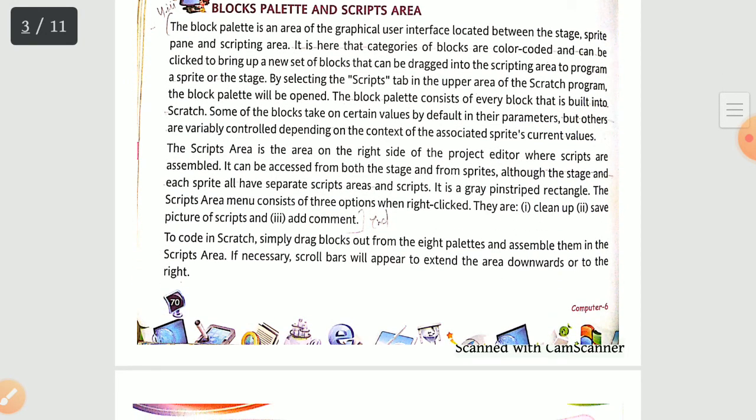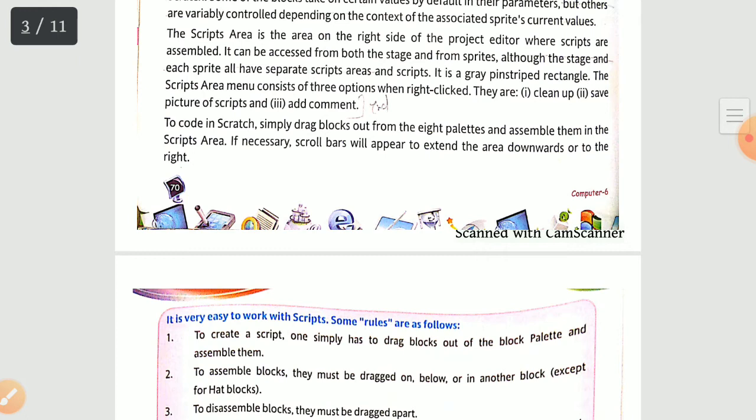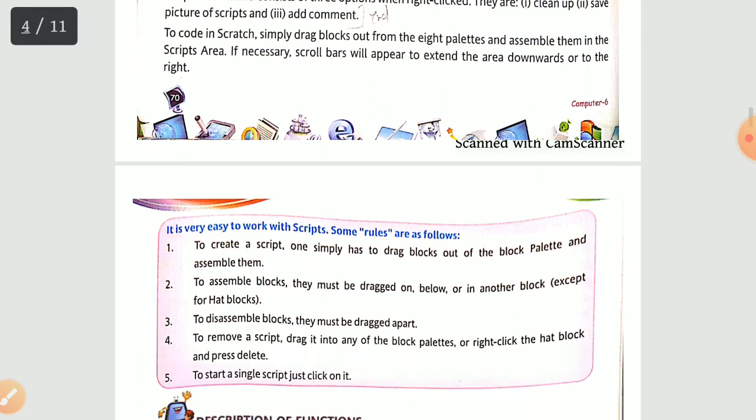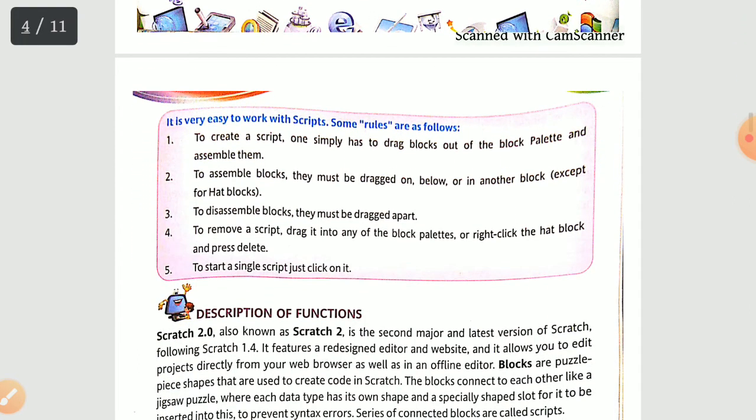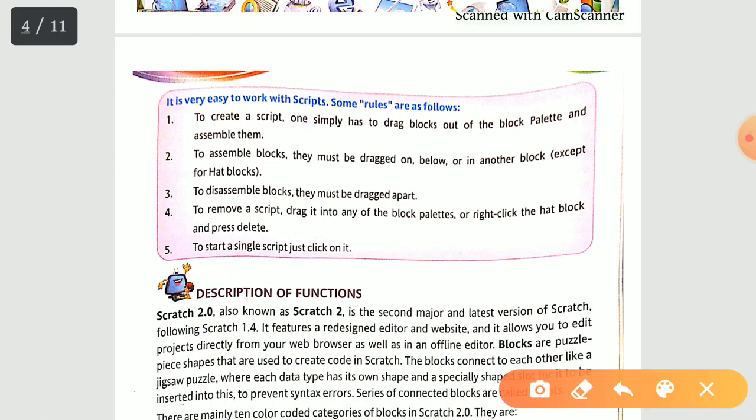It means if you are having more instructions that cannot be available on the screen at one time, then at that time you will be getting scroll bars automatically. Okay, so that is how we are going to work in this Scratch. Now let us come to this one. This portion, some rules you have to study by yourself. Okay, you are having some kind of rules when you want to work with these scripts.